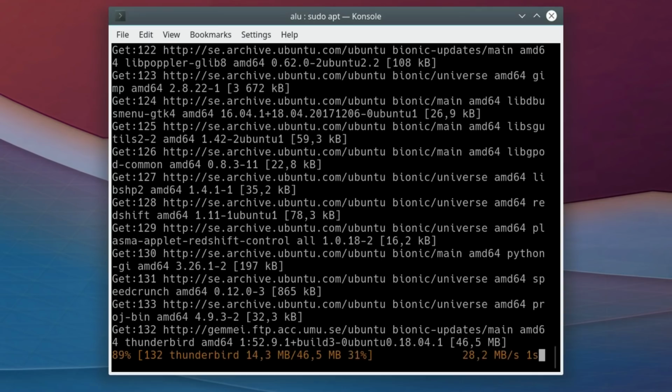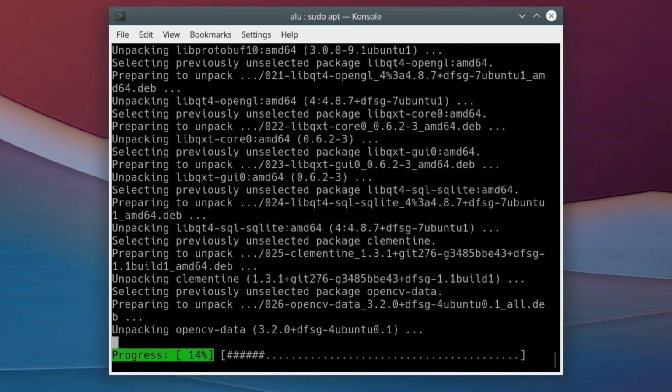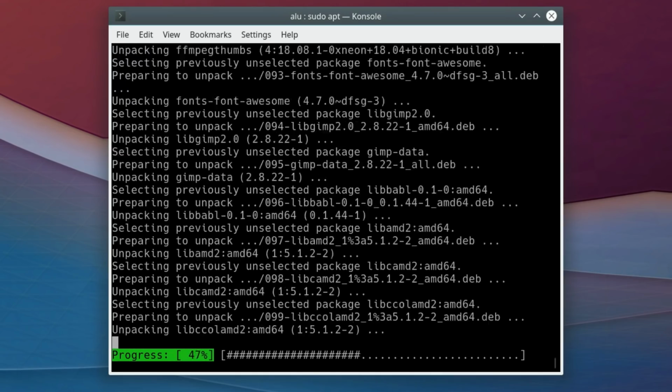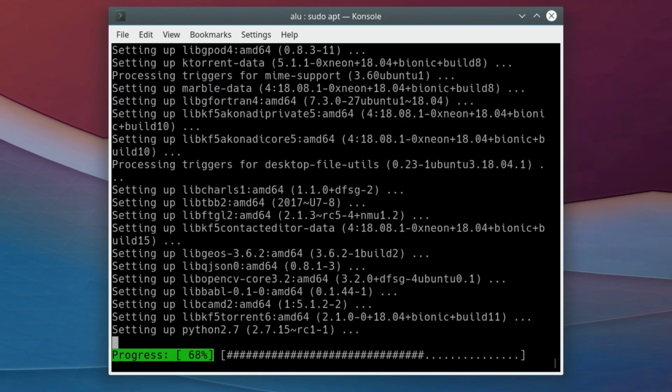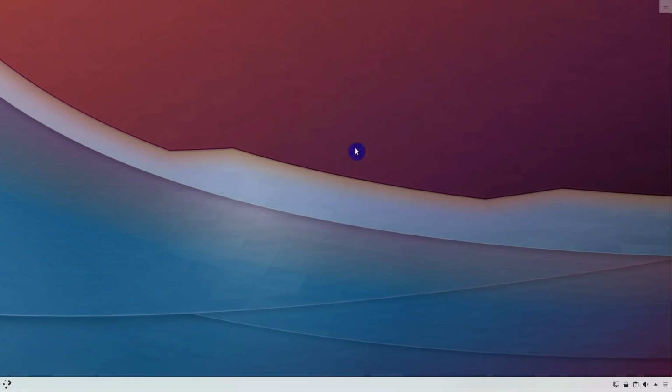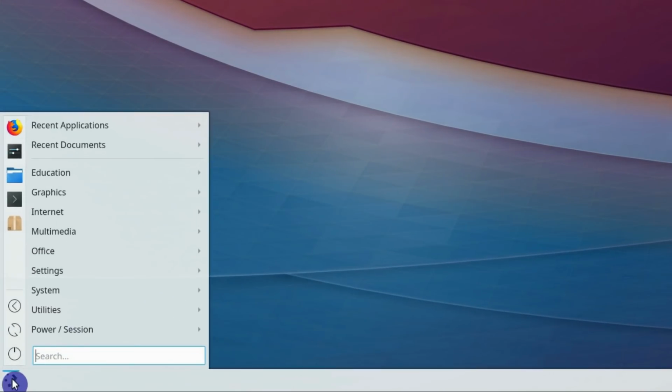Also, I copied this command in the description under this video, so you can also copy this command and install all these programs on your system. Or you can selectively install only some of these programs. Now let's go to the menu and check all the programs I have installed.